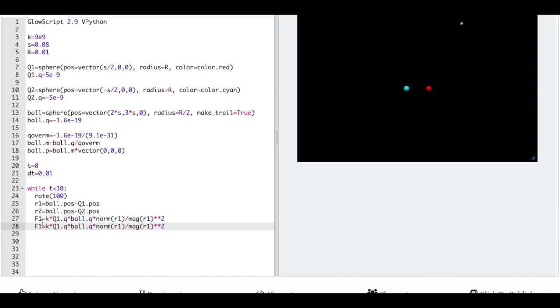So I just copy that, change this to 2, 2, 2, 2. And then F, this is called F, is F1 plus F2. You could do that all in one line if you wanted to, but I didn't do it. So now I calculate the force. The next thing I'm going to do is update the momentum. So ball.P equals ball.P plus F times dt.